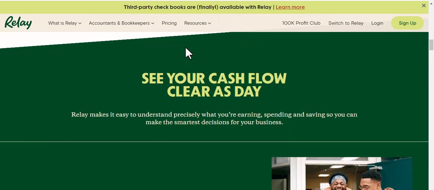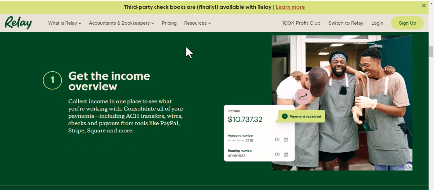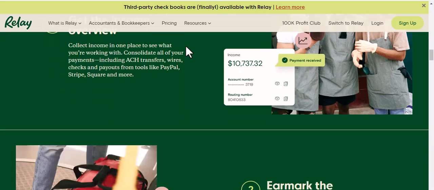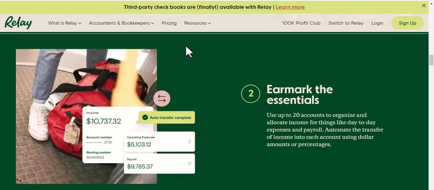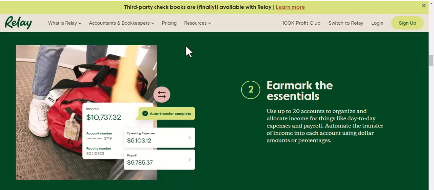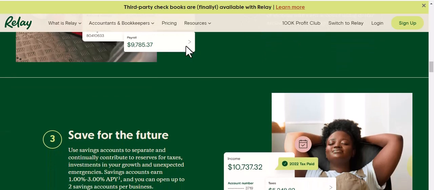You can also receive wire transfers, which are useful for larger transactions or international payments. Relay provides all the necessary routing and account numbers within the app. When it comes to sending money, Relay offers robust options. You can send ACH payments to vendors, contractors, or employees directly from the app.